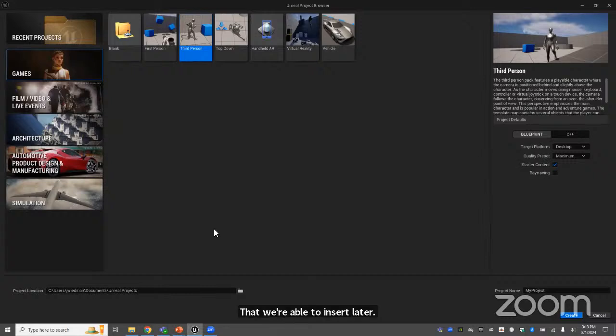Okay, and then we want to make sure that the project is saved to the location that we want it saved in the bottom left. Make sure it's saved with the name that we want. So Unreal Basics. It can't have space.